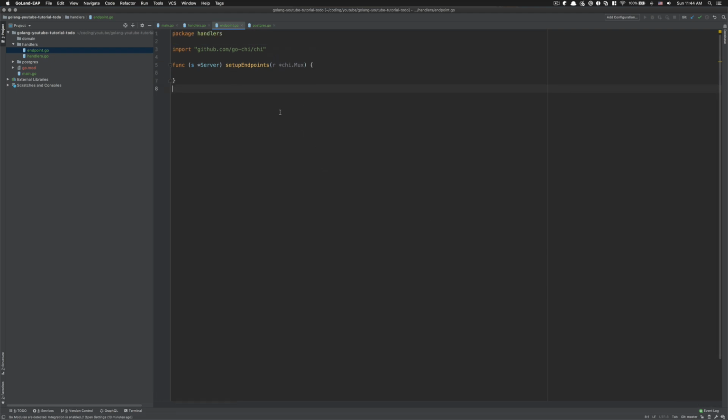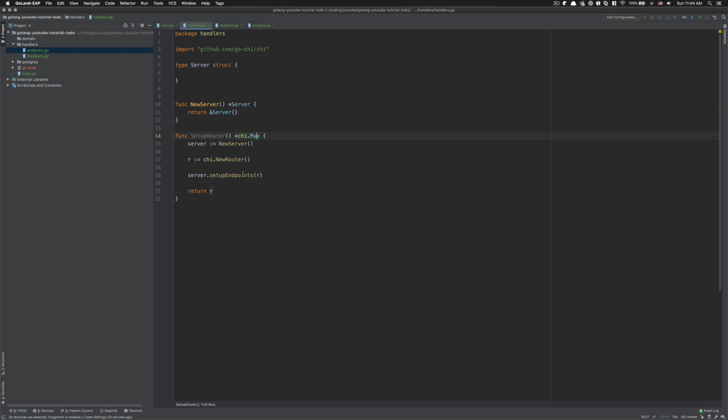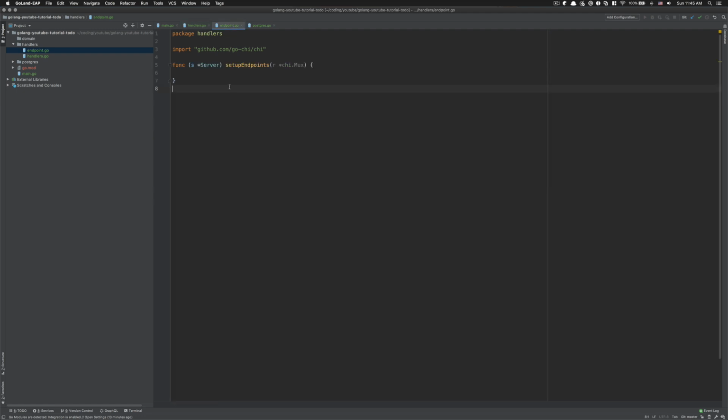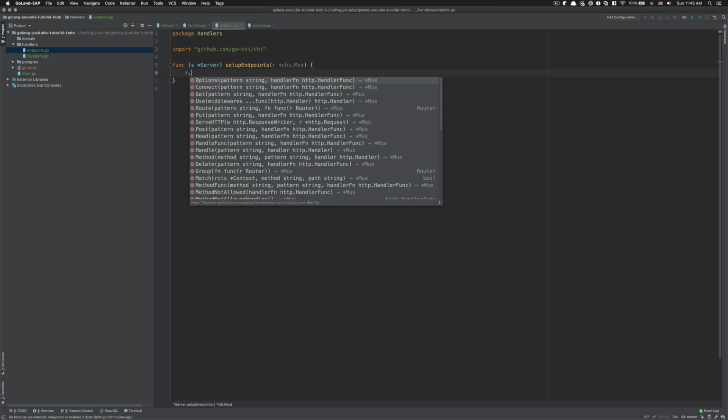I don't know why you keep telling me that, but yeah. And now you see my setup endpoint. I don't need to import it because it comes from the same package. So now here I'm going to have all my endpoint stuff. Now this is where I can start to work with that.